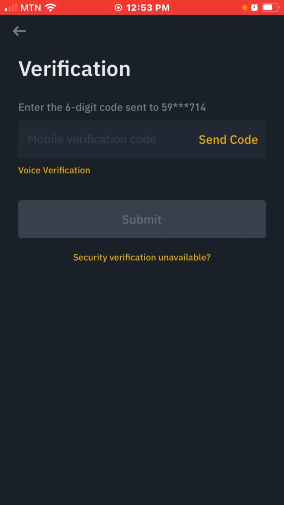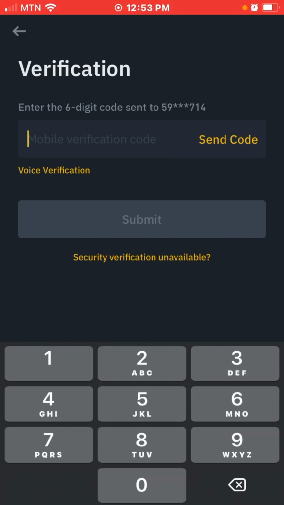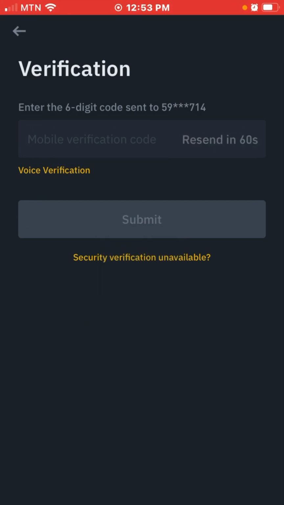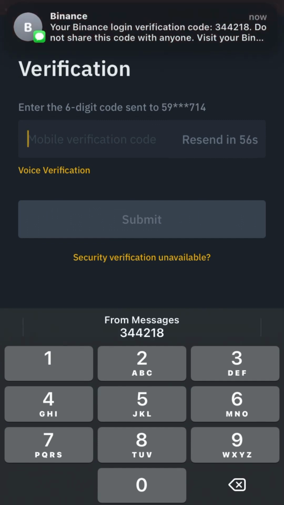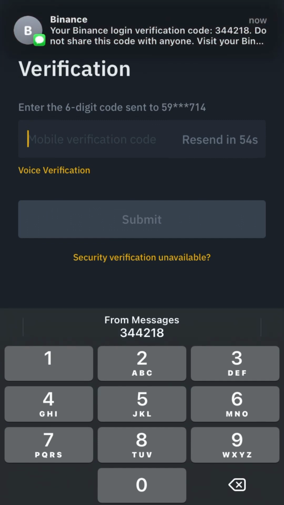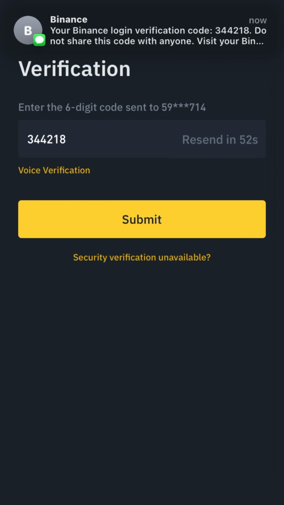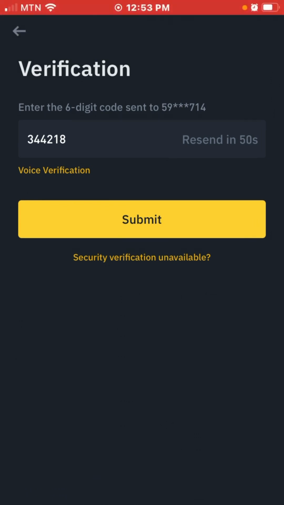So yes, you are going to be sent a verification code any moment from now. Let me hit send code. Okay, so we wait for the verification code, which will be sent to my number. Tap on it and submit.